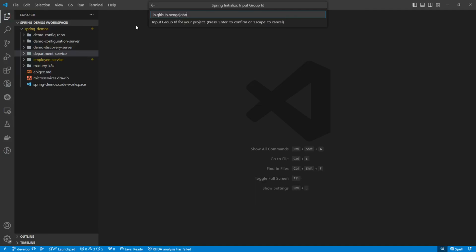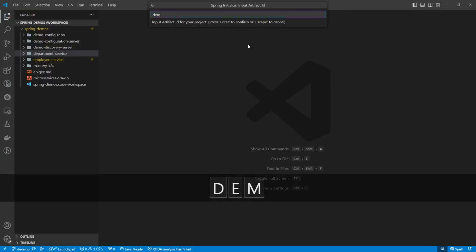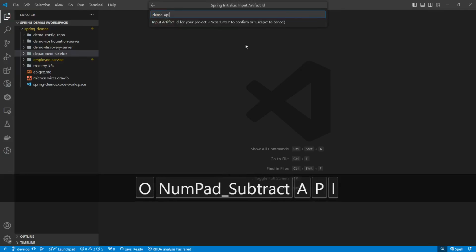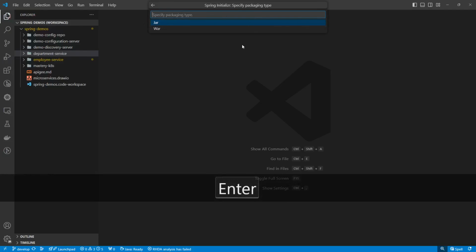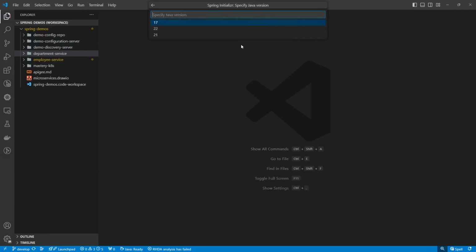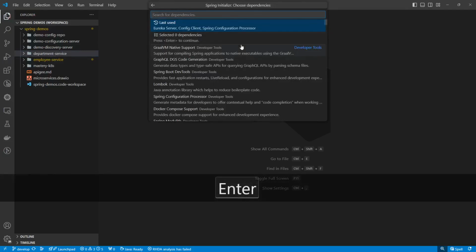Then for that is going to be my group ID, and now the artifact ID is going to be the name of our service, and in this case I'm going to call it Demo API Gateway. All right. So with that, I'm going to press enter and then select the Java packaging type. Choose 17 as the Java version.